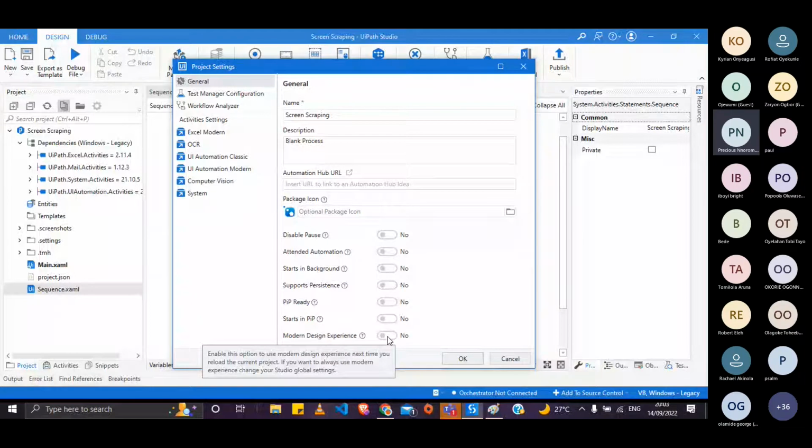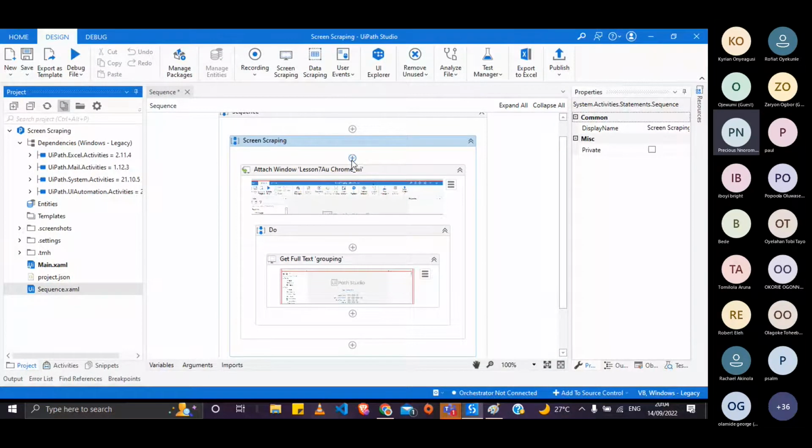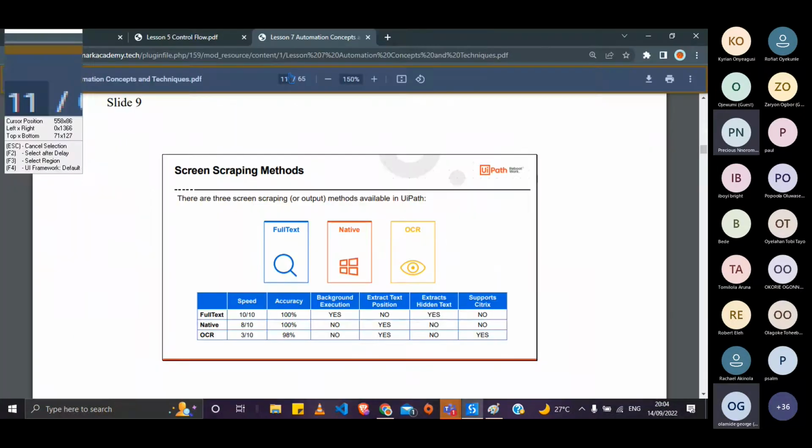Now for the screen scraping again, so let's do it one more time. We can all see our screen scraping wizard here. Thank you, Timmy. We can see it well. I can see now, yeah.